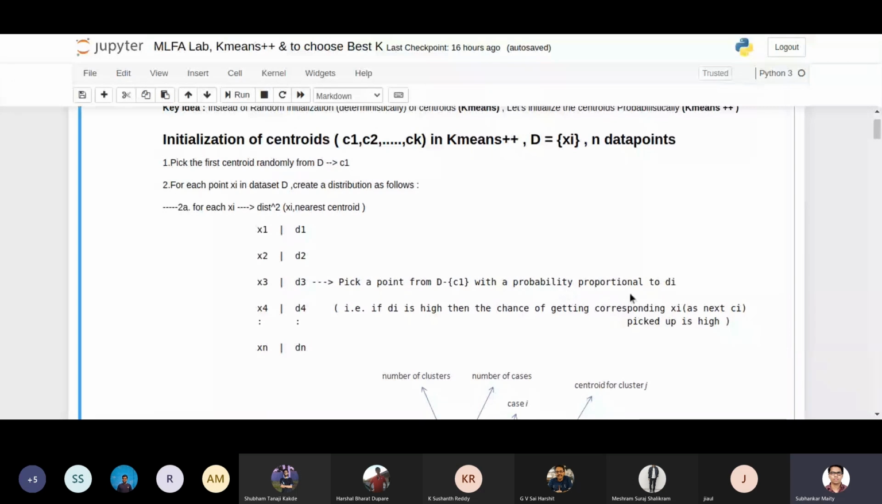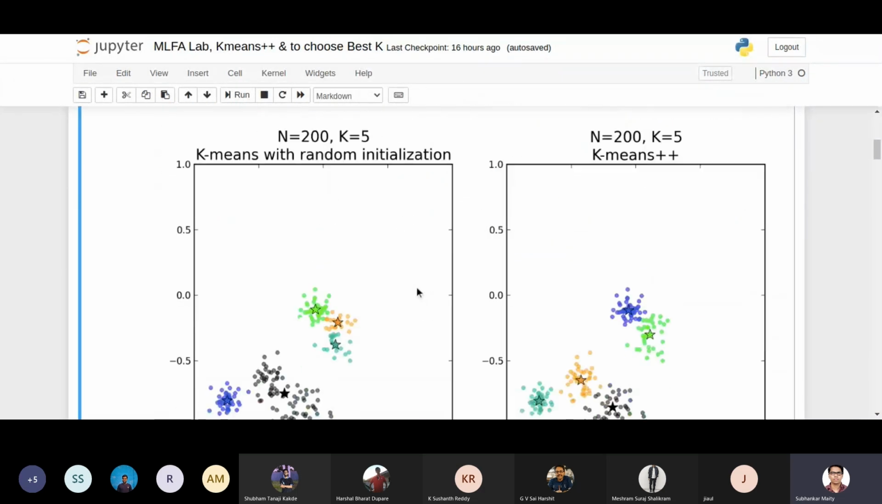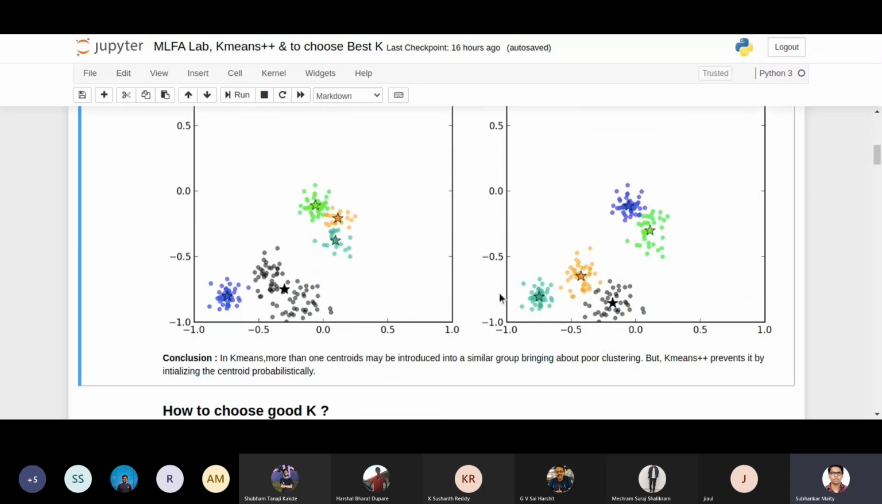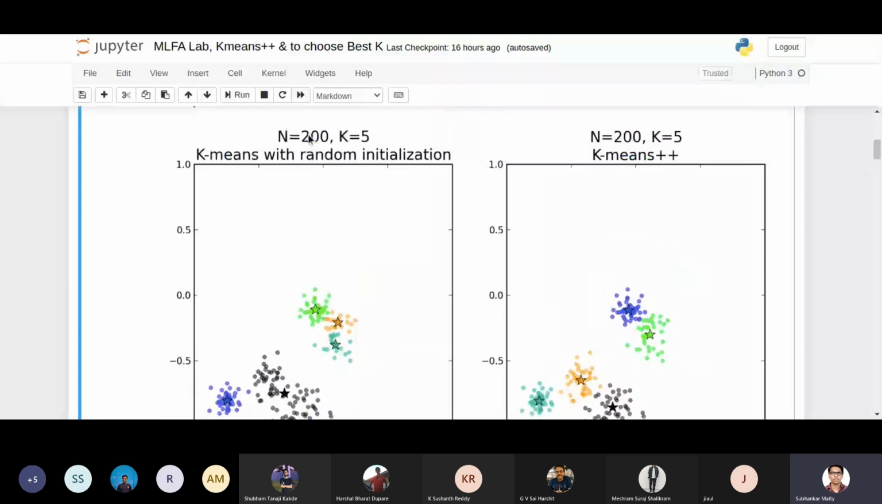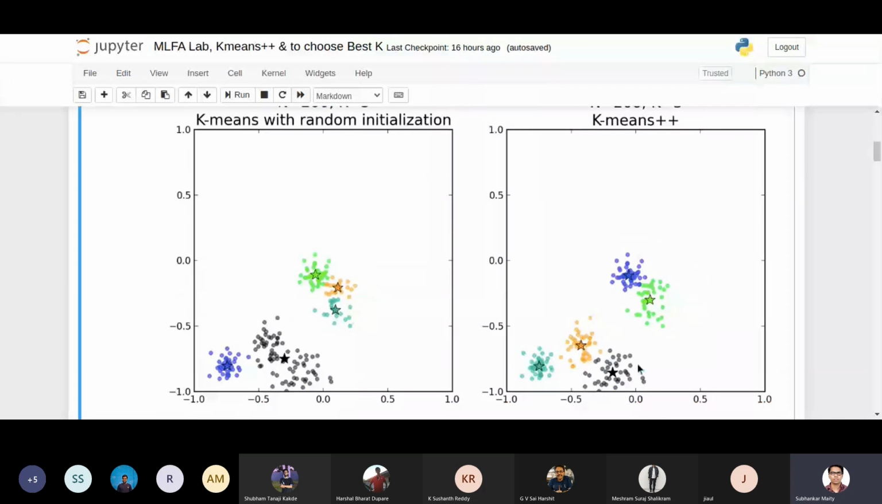So what does it mean? If di is high for any xi, then the chance of it getting chosen as the next centroid is high. For example, this is for k-means, and this is for k-means plus plus, and let's say the number of data points is 200 and k equals 5. In k-means plus plus, suppose the whole dataset is scattered like that, and first you take this point as the first centroid.